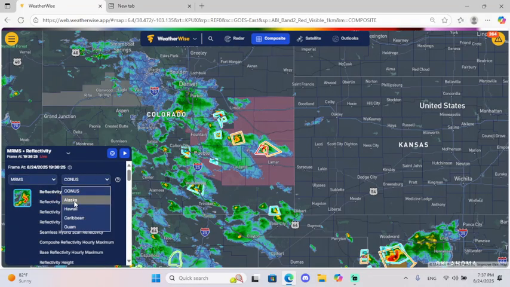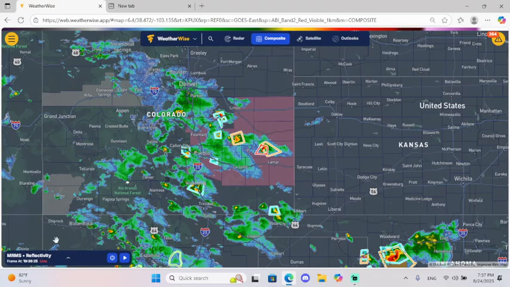And then you can look at Alaska, Hawaii, or Caribbean, or Guam. So it's not just for the United States. So that is very interesting to see on the composite there.